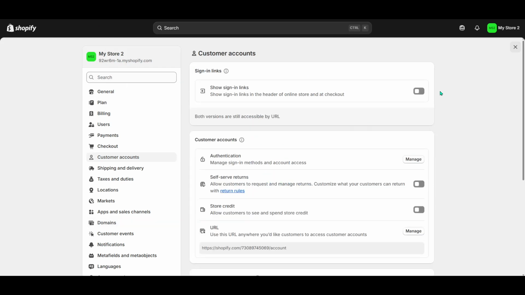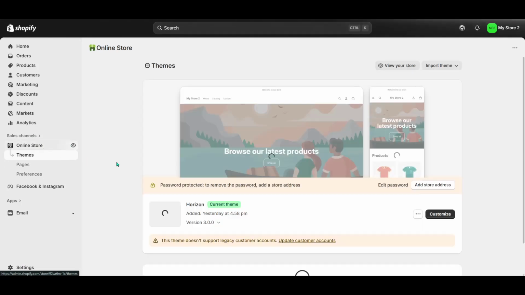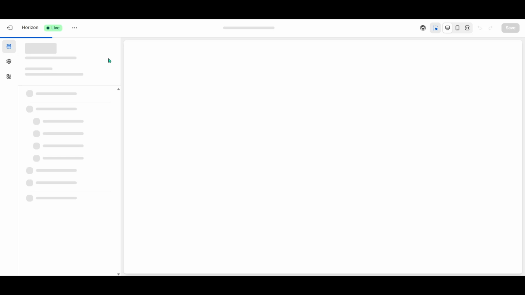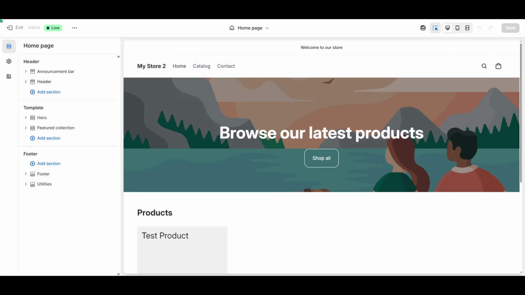Disabling Show Login Links is a small but impactful change. Once you've done this, the login icon or profile button that is usually visible to customers at the top of your store will no longer appear. This action helps to streamline the navigation bar or improve the visual presence if guest checkouts are more aligned with your business model. And that's all there is to it.